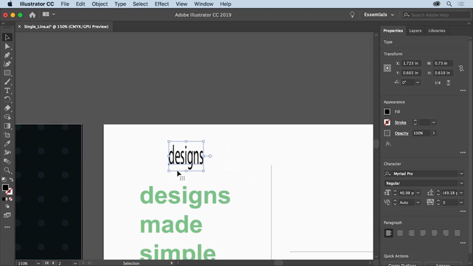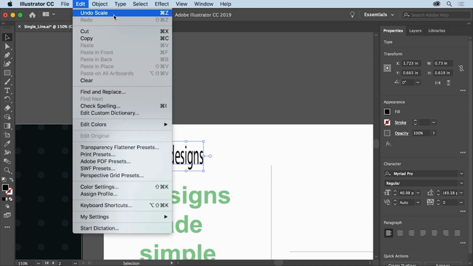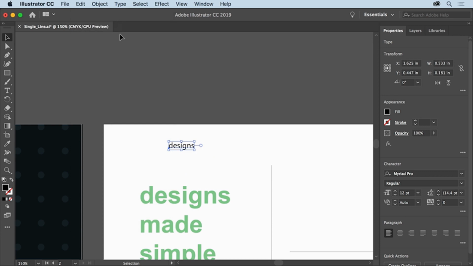This can be really useful when you're trying to stretch your text in different ways, maybe to achieve a certain look for a logo or for a heading for a poster, for instance. To undo the text sizing you just did, choose Edit, Undo Scale. Now, to continue typing text, double-click the word Designs to switch to the Type tool. Insert the cursor after the word Designs and type Made Simple. If you were to keep typing right now, the text would continue in a single line unless you press Return or Enter to create a new paragraph.